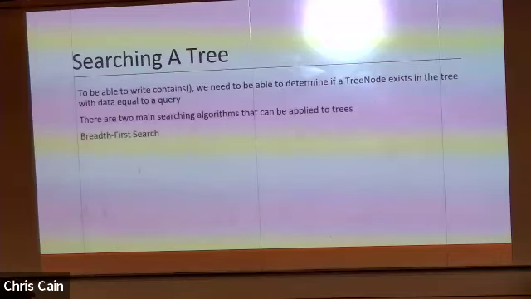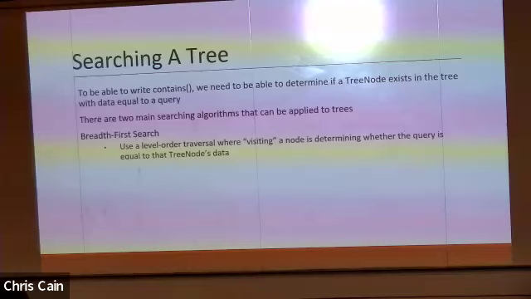So the first is called a breadth-first search. Who's heard of a breadth-first search before? A few people. So a breadth-first search is really just a level order traversal. We're going to be looking at every node in the tree that is at depth 0, depth 1, depth 2, depth 3. And for every node that we visit, we're just going to say, is your data equal to the query data? If it is, output it. If it isn't, keep looking. Make sense what this algorithm is doing? Level order traversal looking for a particular value.